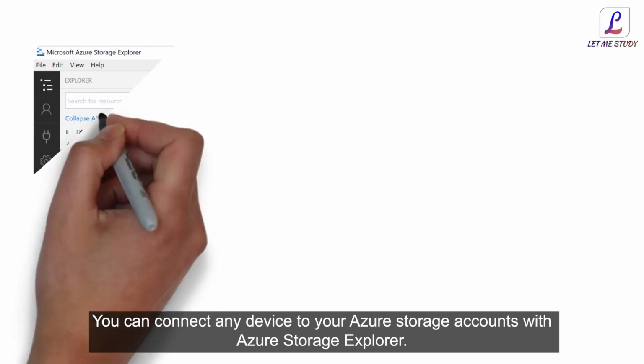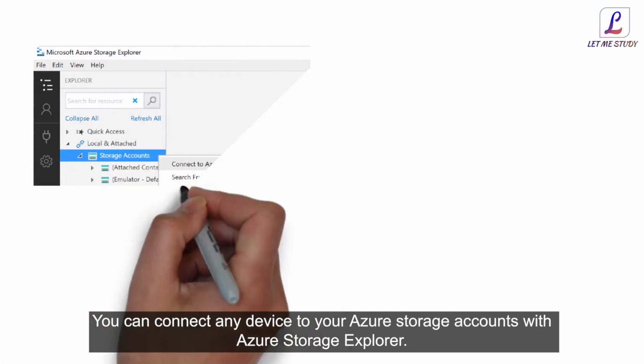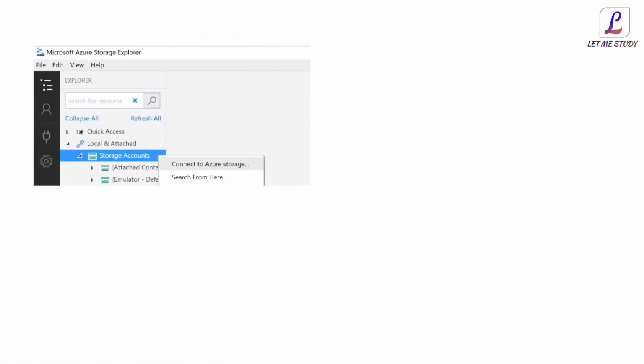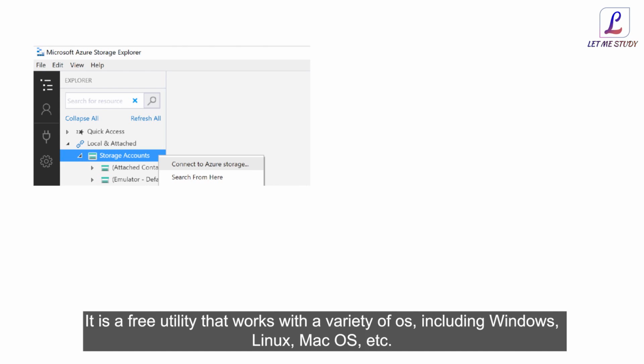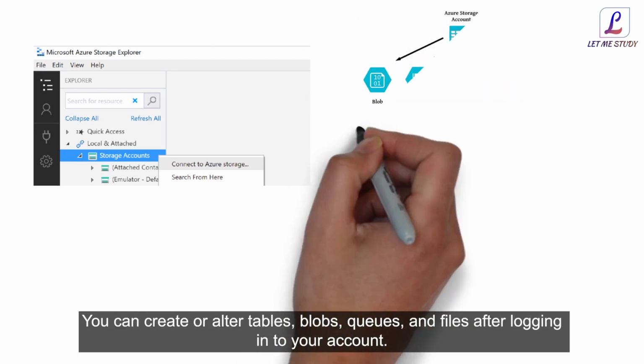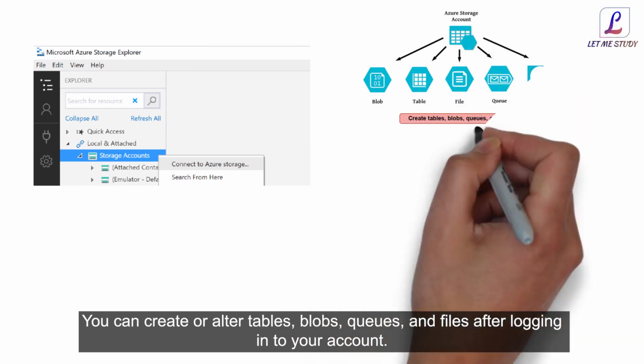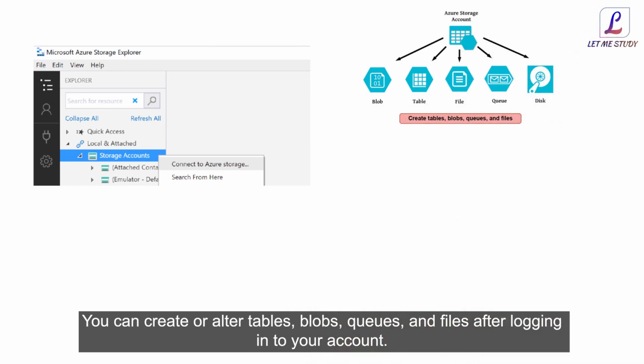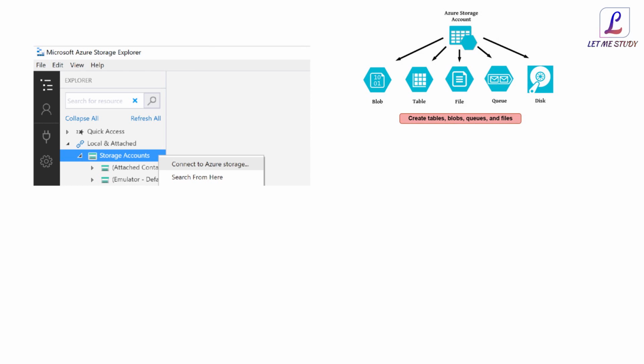Connecting to and managing numerous storage accounts is simple. You can connect any device to your Azure Storage accounts with Azure Storage Explorer. It is a free utility that works with a variety of OS including Windows, Linux, Mac OS, etc. Azure Storage Explorer is a viable option that allows you to connect to any Azure storage from any device on any platform. You can create or alter tables, blobs, queues, and files after logging into your account.